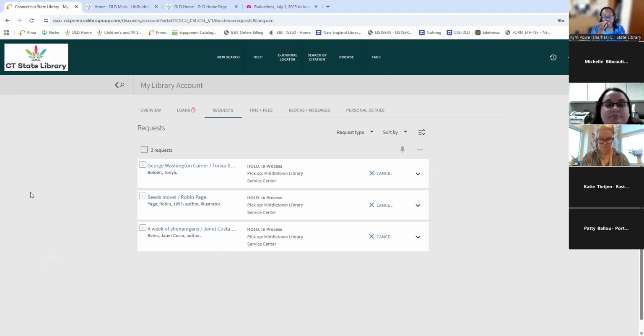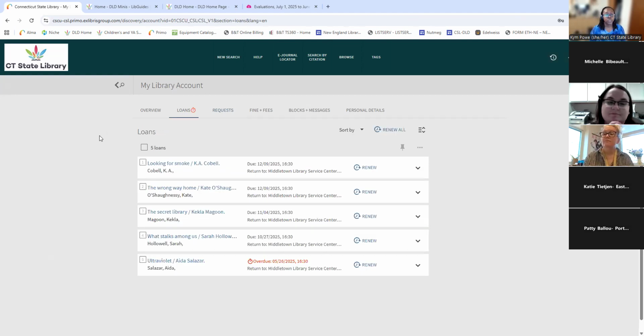We will be doing another DLD minis, and I'm going to be doing it on the equipment catalog. Now, the equipment catalog is where we go to place holds on our sets, right? Our discussion sets, our story time kits, our STEM kits. All of those items live in the equipment catalog. But as I said when we first started, it is very important to have access to your Primo account because it lists all of the items that you have out, when they are due, the items that you've requested.